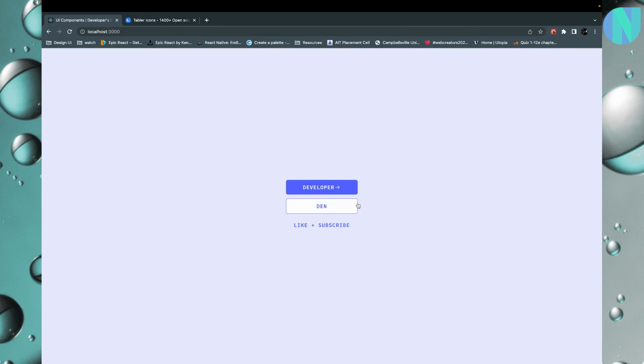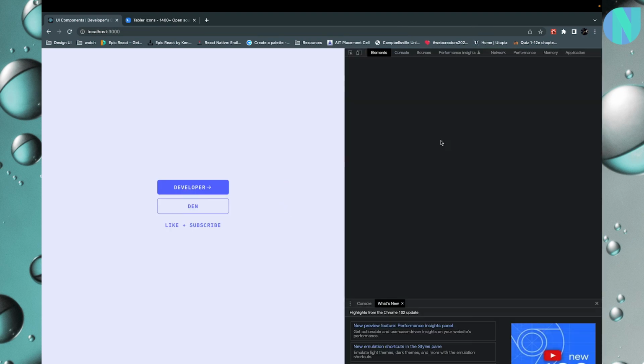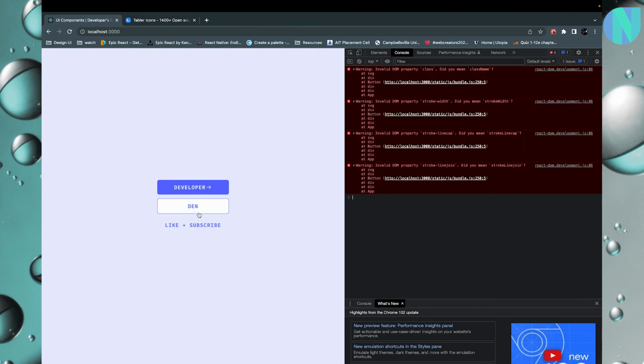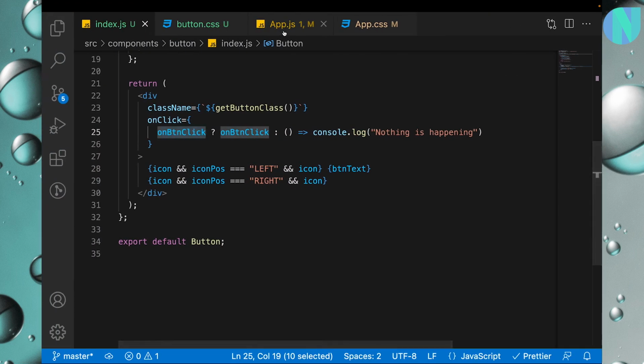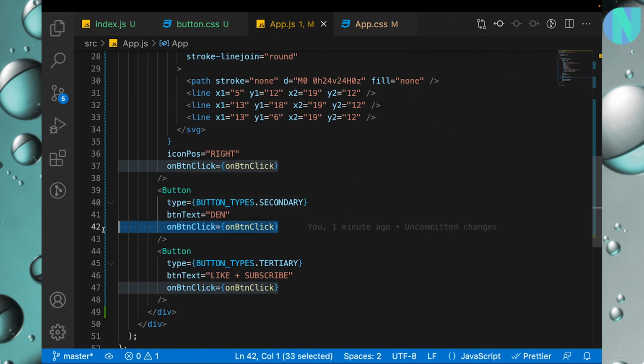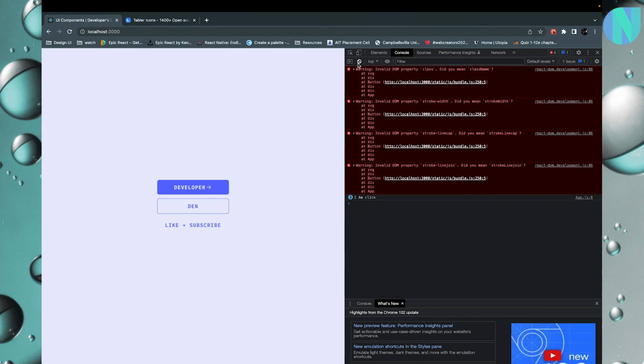So if you'll see, I'll open the console here. If I click this, you can see "I am clicked". So "I am clicked" was logged 3 times. Now what I'll do is, for my secondary button, I'll remove this, and now we'll see what is happening. We'll clear this, we'll refresh this. Now for the primary button, "I am clicked" is here. For the secondary button, since we did not pass any onClick function, you can see nothing is happening. For the tertiary button, it's here.